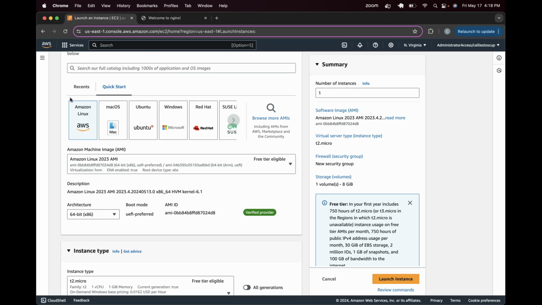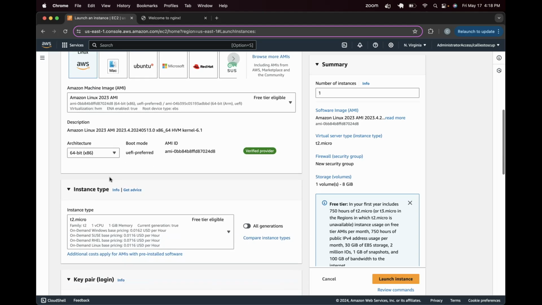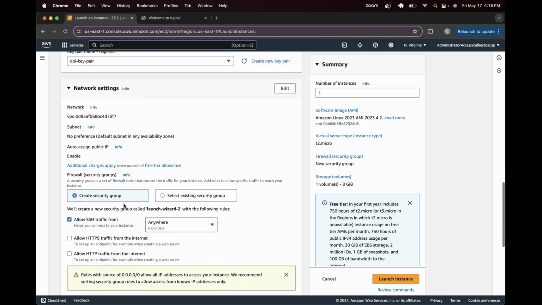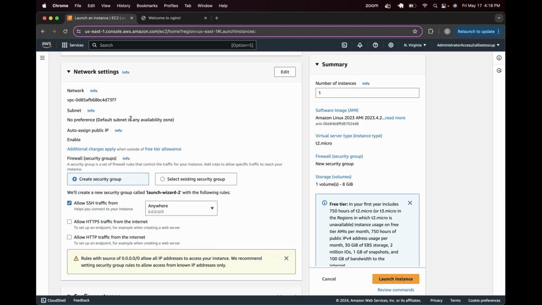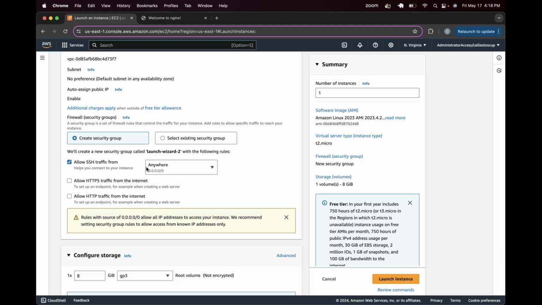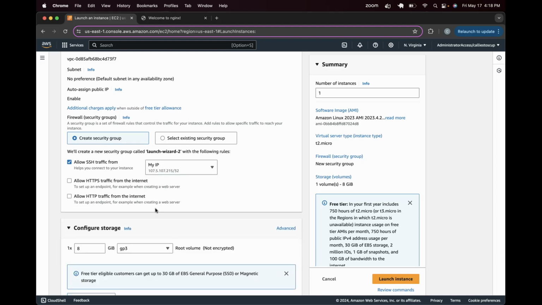Okay. So we can use Amazon Linux again. We can keep this as T2 micro. For our key pair, I'm going to go ahead and use the same key pair. And then we're going to create our security group. So our bastion host, the only point of the bastion host is that we can SSH into it. So we want to allow SSH traffic, and then we want to allow it from our IP address.